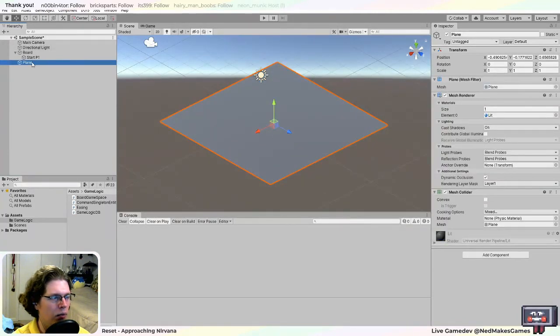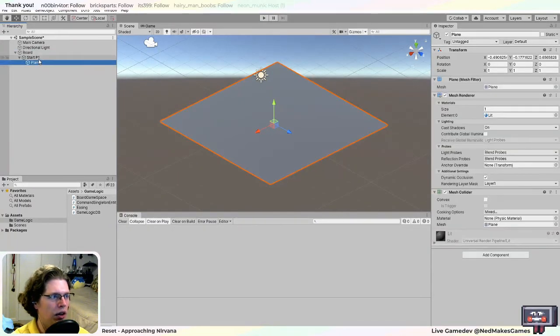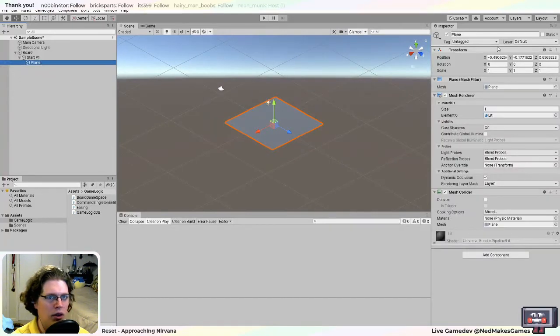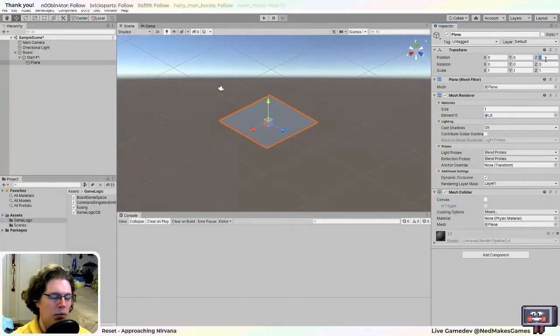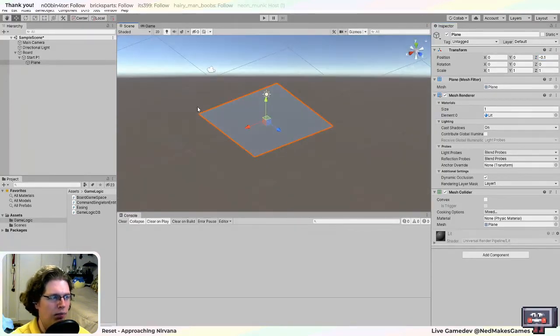Alright, and I'm going to parent it under the start player 1 object. Okay, and I think I'll move the Z down just slightly so that if a piece is standing on this space, it won't be like inside of it.